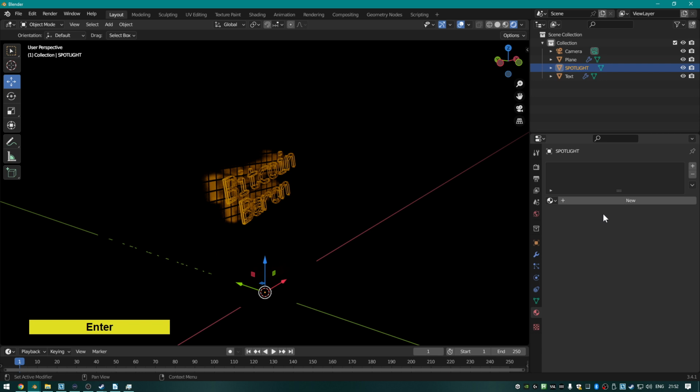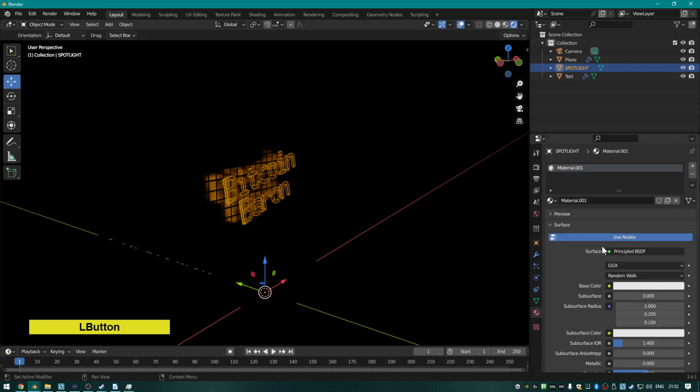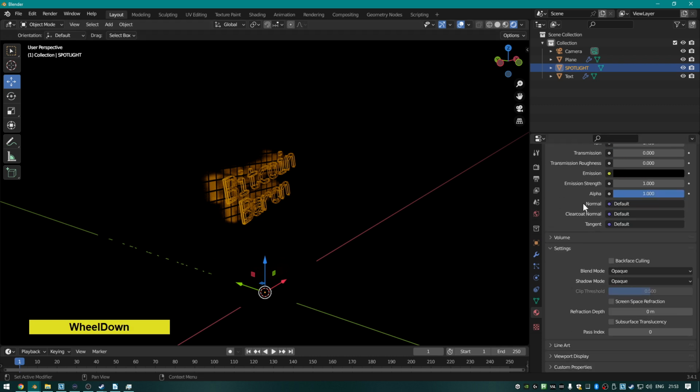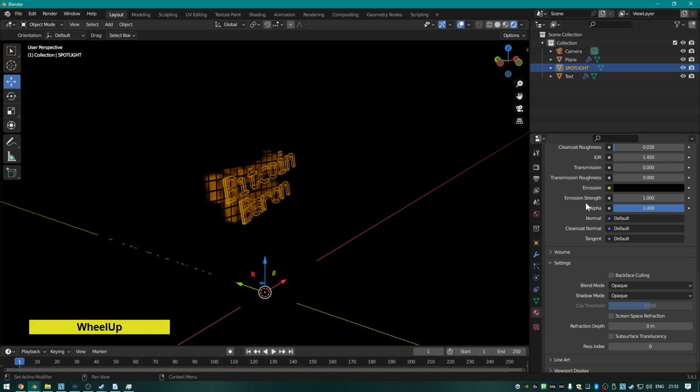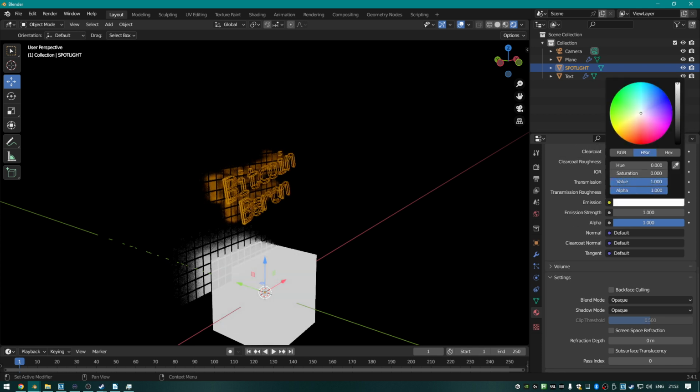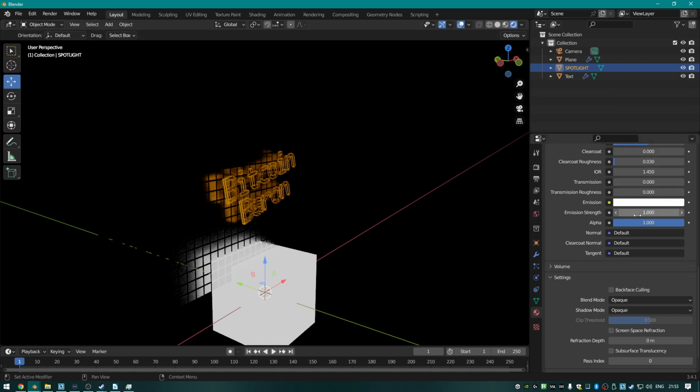So I'm going to make it a spotlight. It's going to be one of those green cubes from before. And I'm going to click new right now to make a new material for this object. And then I am going to go to emission here. I'm going to make it a real cube that's sort of emitting light, or it's got its own light inside of it.